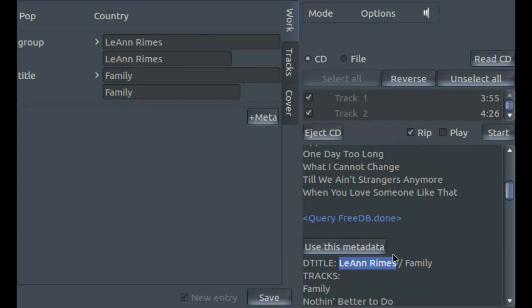Another possibility would be to use cut and paste. So for example, I could select the name again. I can use Control-C to copy it, and then come over here and use Control-V to paste it. So there are two other ways in which metadata can be transferred to the fields on the left. And obviously, a final possibility when all else fails is simply to type the information in using the keyboard.